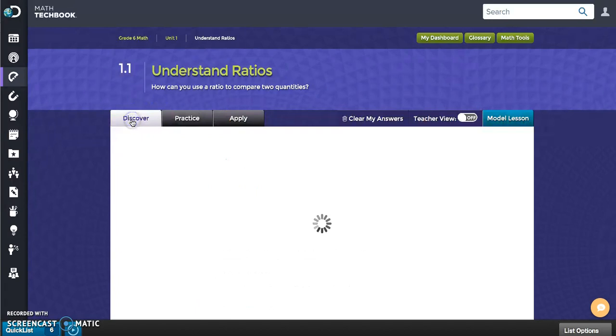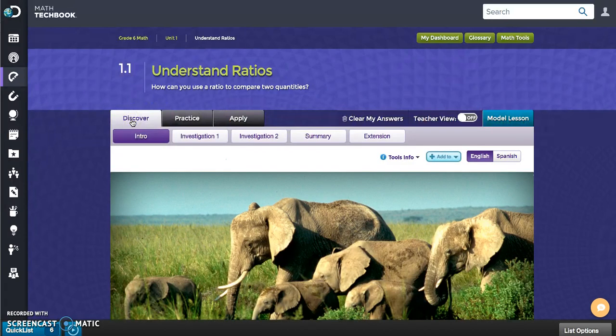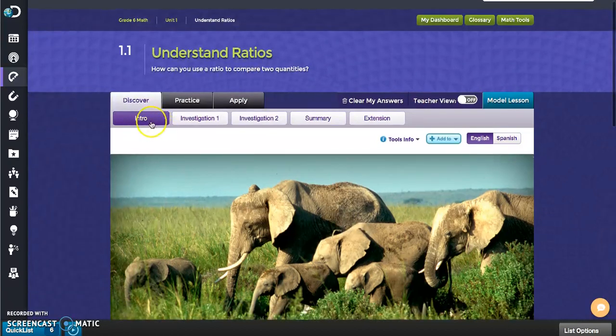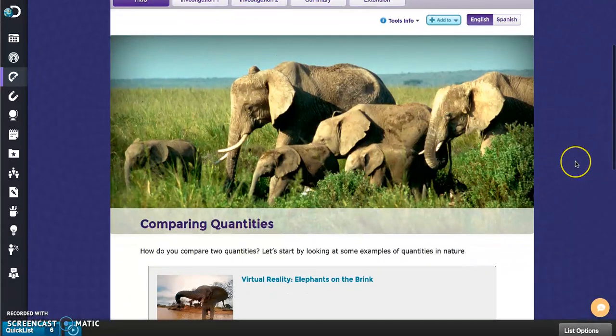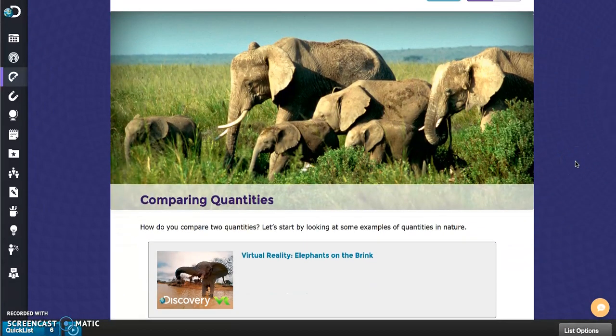When this loads in, we're going to head to the Discover tab, and we arrive here at what they call the intro. You see up here, this is the intro tab, and that is followed by several investigations, and it also includes a summary as well as an extension activity. Here you can see as you start to scroll down a picture of several elephants, and we notice the title Comparing Quantities. It says, how do you compare two quantities? Let's start by looking at some examples of quantities in nature.